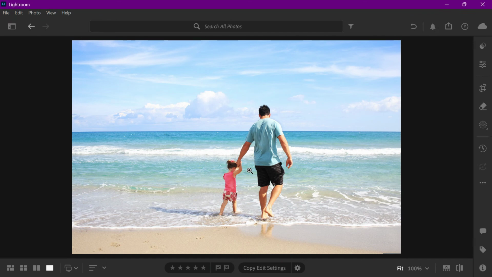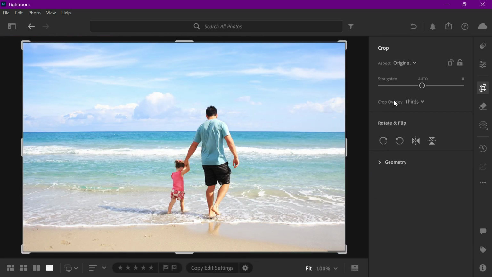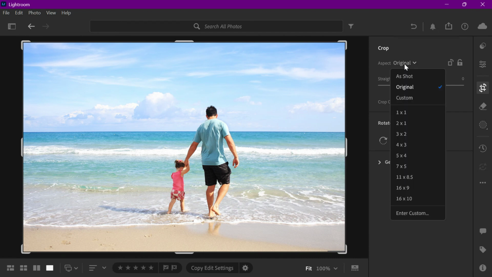First, open Adobe Lightroom on your desktop and load the photo you want to edit. Once your image is open, press C on your keyboard to activate the crop tool. You can also find it in the editing panel if you prefer clicking instead of using shortcuts. As soon as the crop tool opens, look for the aspect ratio dropdown. This is where you decide the shape of your crop.